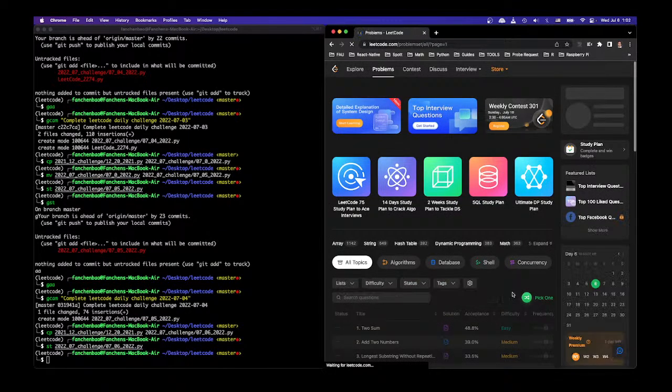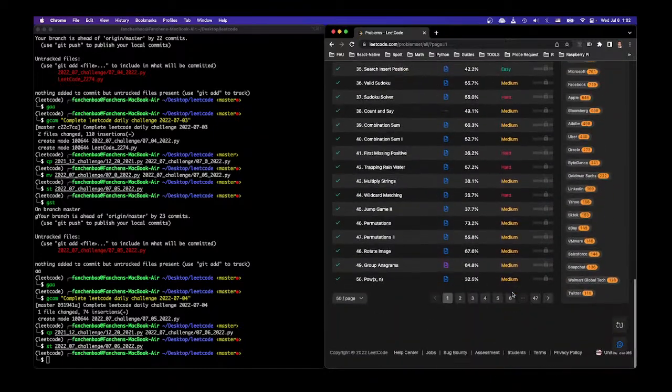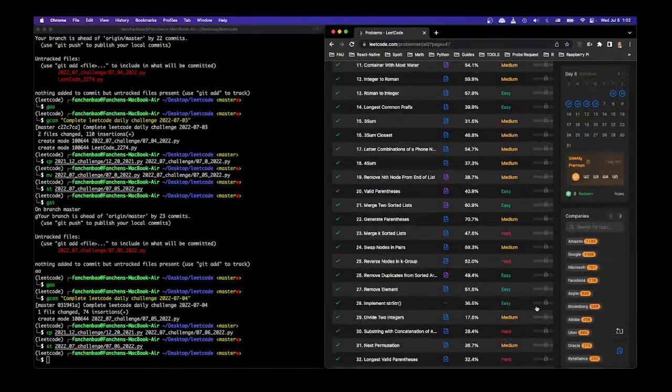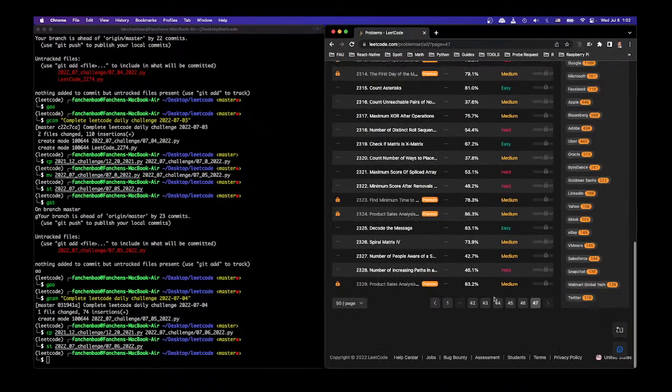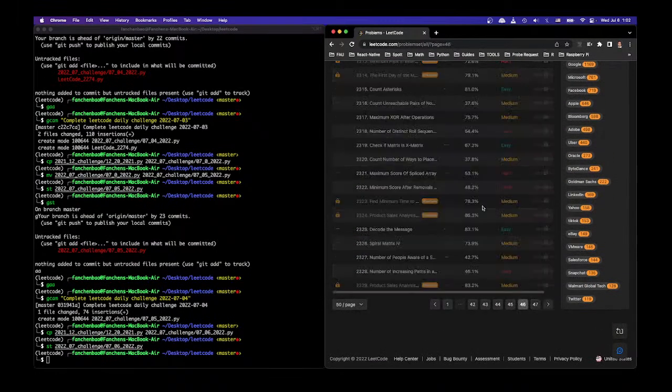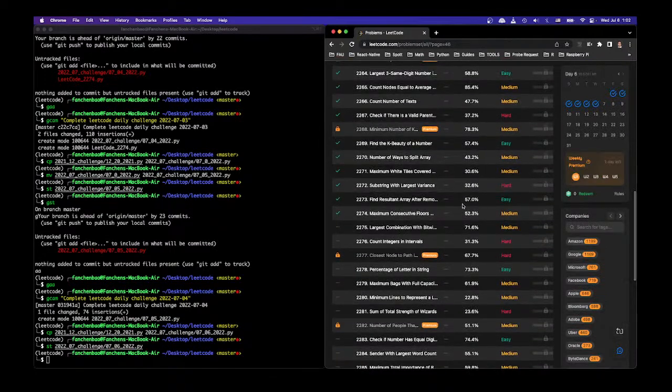I'm surprised Fibonacci is at 500 something. I thought it would be way earlier. Anyway, that's not the point. The point is, let's see what we have. I'm going to try this one.